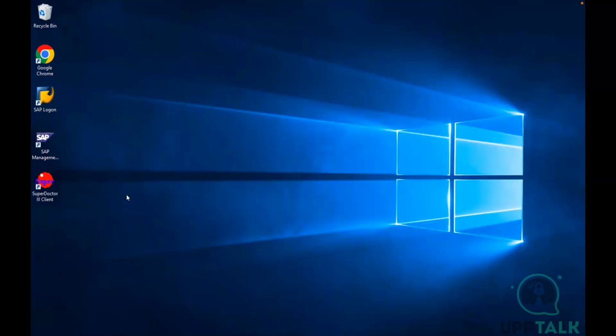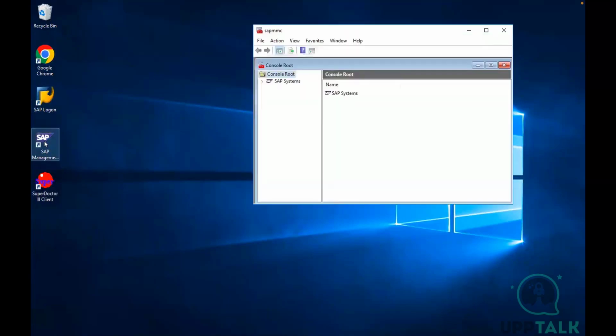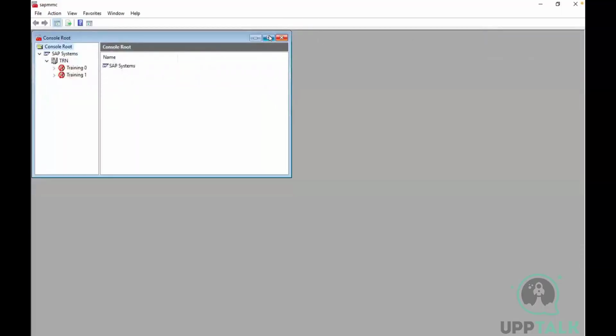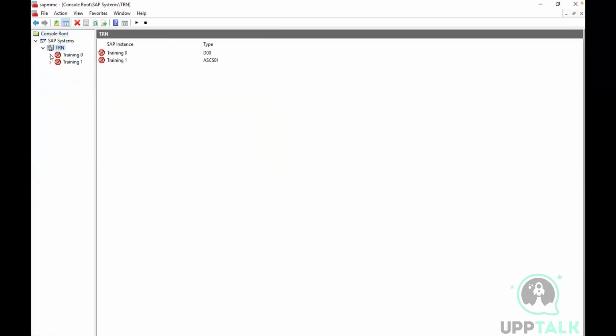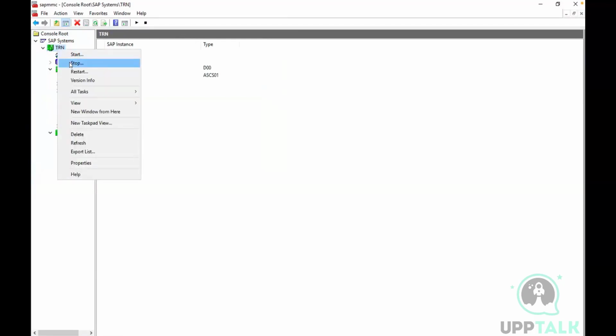So I'm logging into the server. Now we can get this SAP Management Console, SAP MMC. Here I can see the SAP system. Are you able to see the TRN system here? TRN system is visible? Yes, Sanjay. Yes. Now I want to stop this TRN system. Right click here, stop. I want to stop the SAP system, stop.